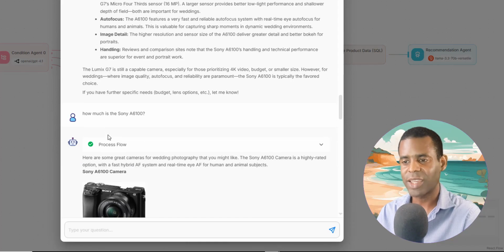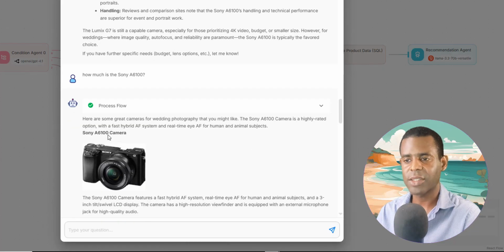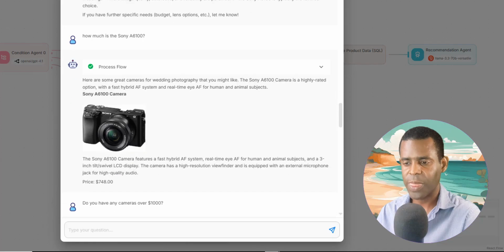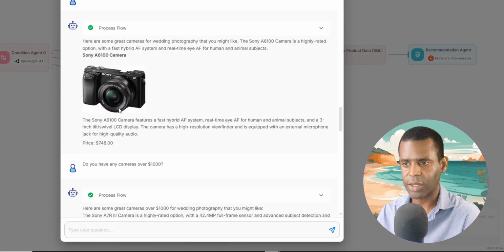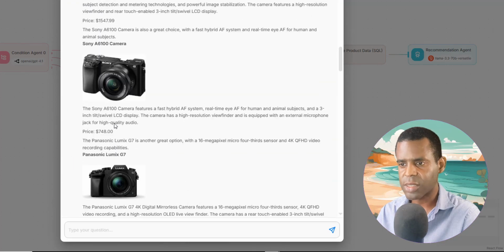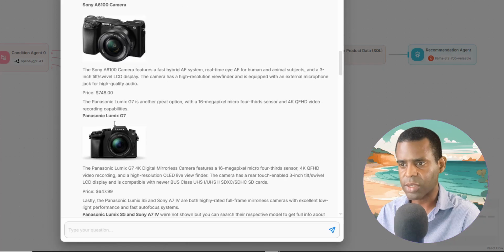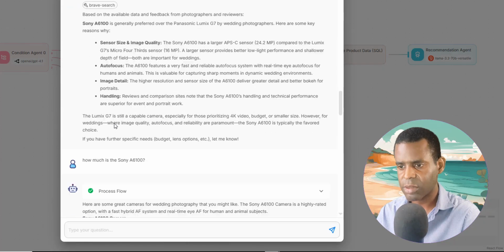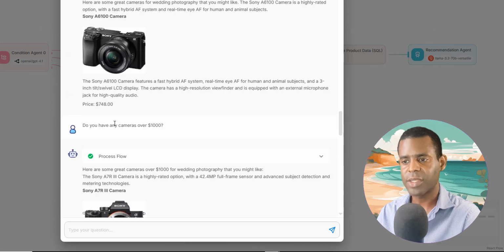And so then, let's say I forgot what the price was. I ask another follow-up question, how much is the a6100? And then it gives it to me. It gives me the price of $748. Let's see if that's the same thing. That's interesting. So is that the same camera? Yeah, it's the same camera. Okay, that's the same camera. And so the price was $748.